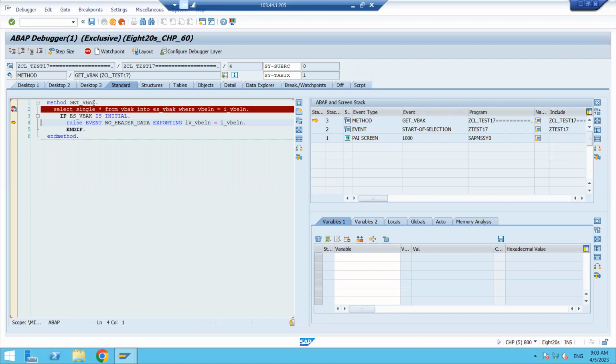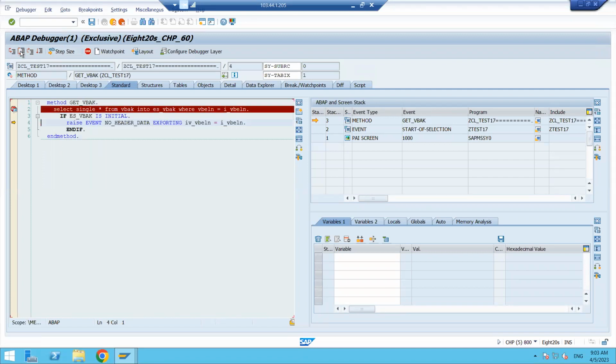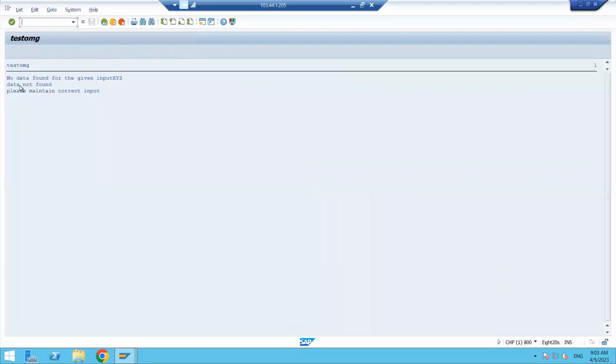Now if I click on F5, it will go to the third method, the third event handler method. So click on F5. It is going to the third method. Click on F6. If I click on F5, it will come outside of this. Click on execute. No data found for the given input XYZ.